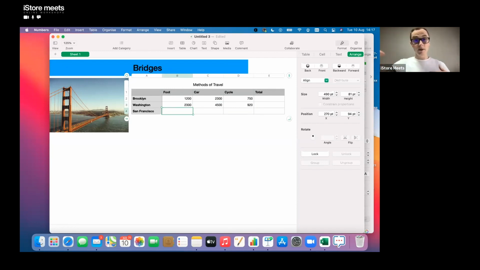And as soon as I want to go to the next row, I'm just pressing enter. So it then knows, okay, you're done with this row. We're going to jump into the next row. So let's do that again. We're going to say, let's say 2,700, 6,500, and 1,030. There we go. Now we've got all of this information in here, but as we can see, the total column is empty at the moment.